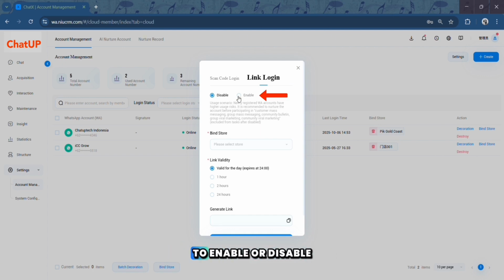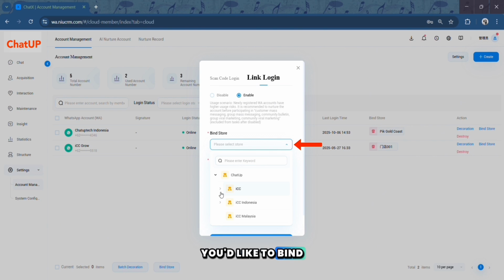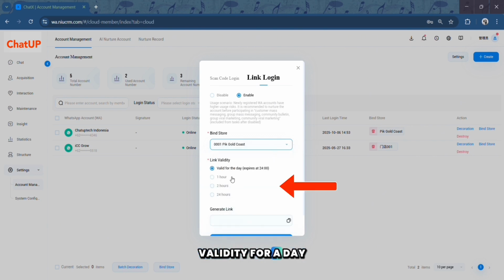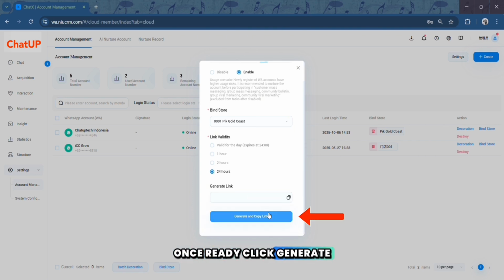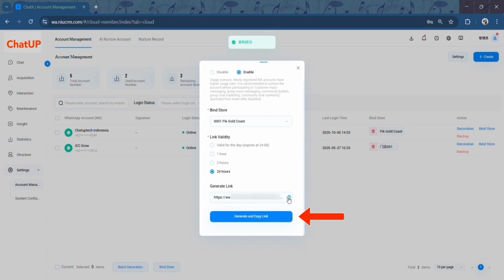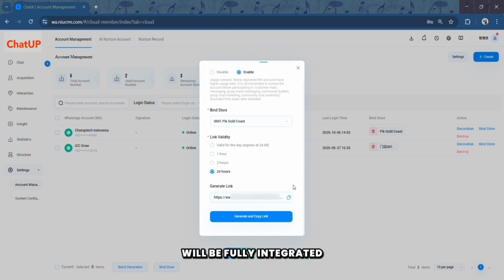Start by choosing whether to enable or disable the option, then select which store you'd like to bind. Next, set the link validity for a day, 1 hour, 2 hours, or 24 hours. Once ready, click Generate and copy link to share externally and the link will be shown. After the link is used, your WhatsApp account will be fully integrated, ready for daily operations and customer engagement.